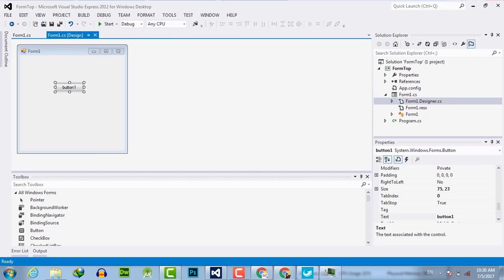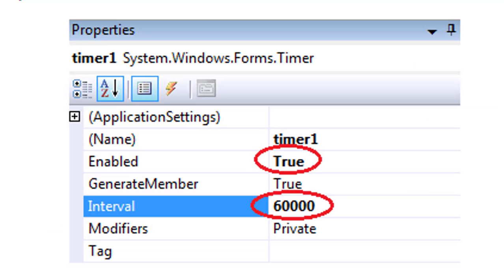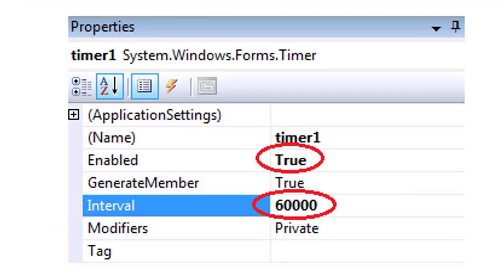The timer control allows us to set the interval property in milliseconds. This is, 1 second is equal to 1000 milliseconds. For example, if we want to set an interval of 1 minute, we set the value of the interval property as 60,000, meaning 60 seconds multiplied by 1000 milliseconds.